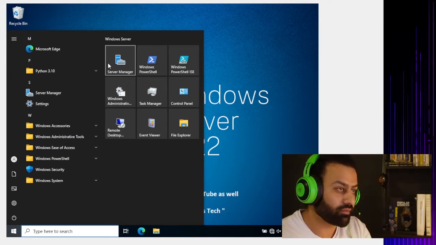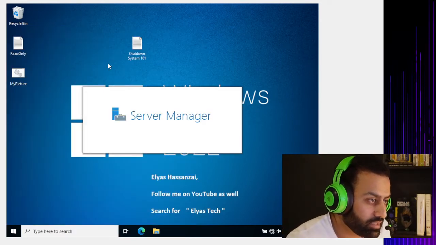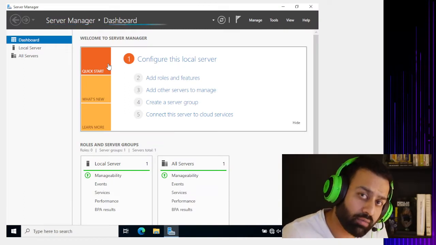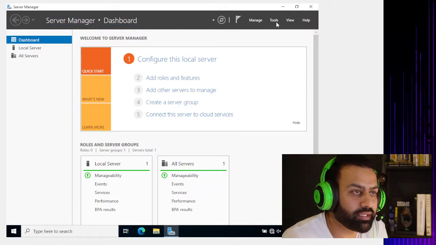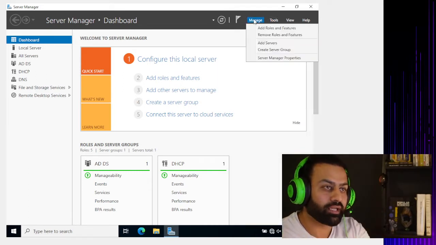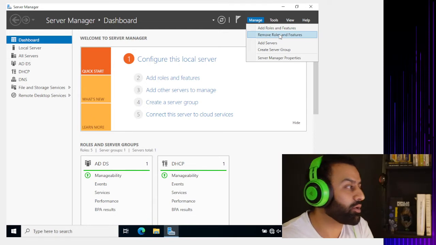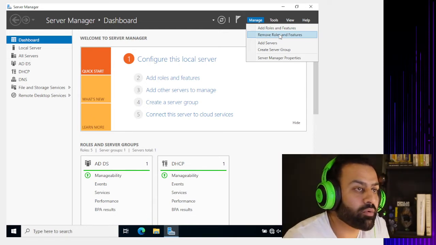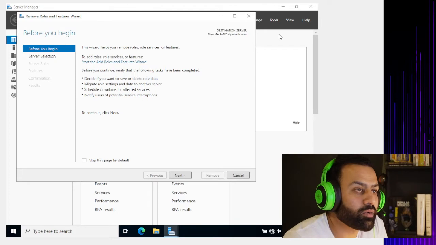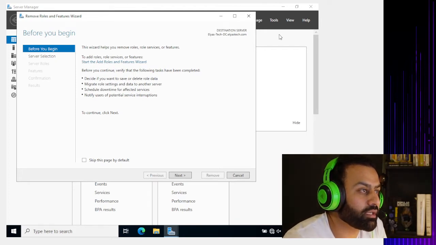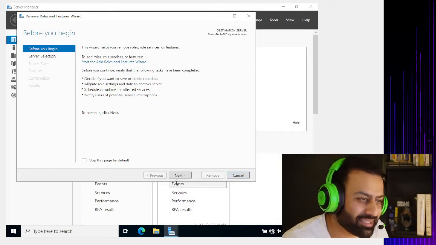Then you have to come to Server Manager. Of course, this is one of the common places to come. I've seen some people click on Tools to find out how to do that, but once you come to Manage, there are two options: Add Roles and Features, Remove Roles and Features. So here we are going to click on Remove Roles and Features. Once I click on the Remove Roles and Features wizard, there's only one button, either Cancel or Next. You have to click Next.